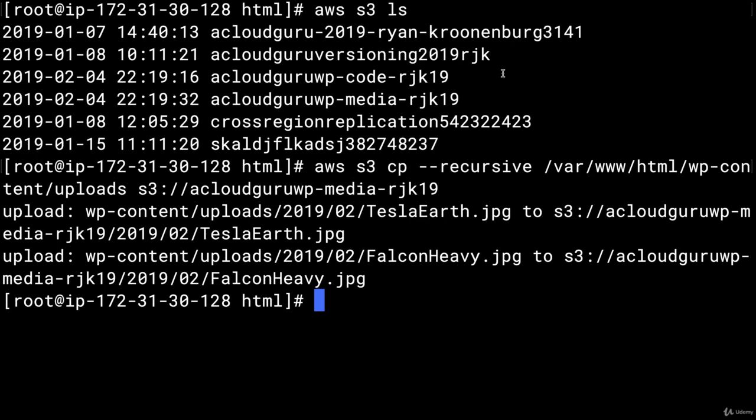We could lose this EC2 instance at any time. So what we want is a full copy of our website in our S3 bucket, acloudguru-wp-code. So we're going to copy the entire directory in there. That way, if we lose our EC2 instance, we can have an auto-scaling group with a bunch of EC2 instances that as soon as they boot, they pull down the code from the S3 bucket. So how are we going to do that?